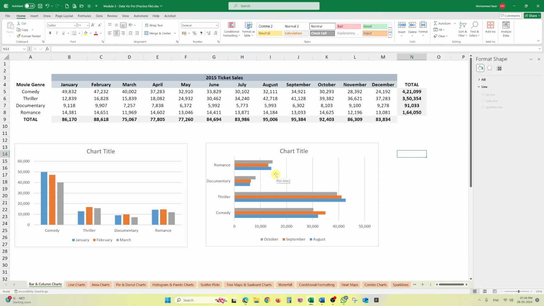And in the chart there are so many elements like the chart title, axis names that should be there. So there are so many elements that we can add in the chart that we will be learning in the next chapter. And that's it for this lecture, and see you in the next video.